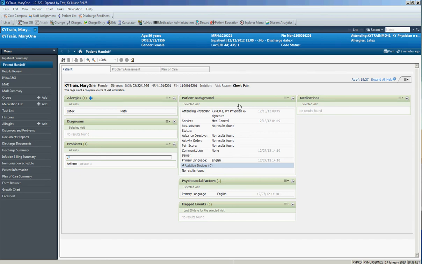Hi, we're going to demonstrate the CareAware software within Cerner that allows for bedside medical device integration. For ICU, this will replace our charting vital signs on the flow sheet. For med-surg and telemetry, this is going to replace the clinical care system. So we have KY trained Mary 1, and she has just been admitted to 4A 435.